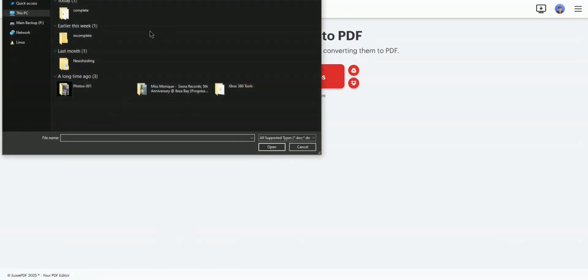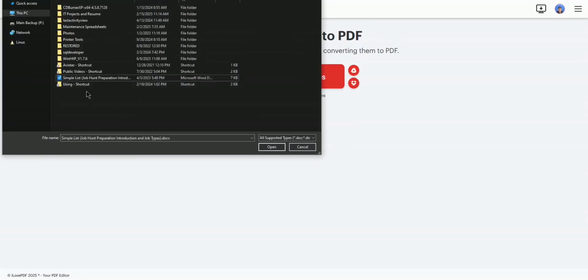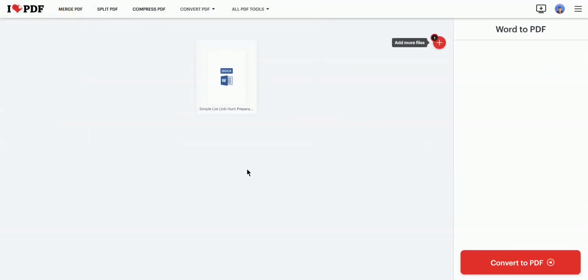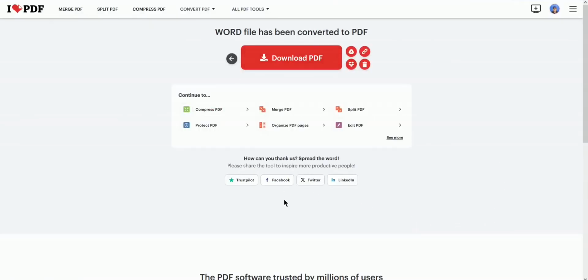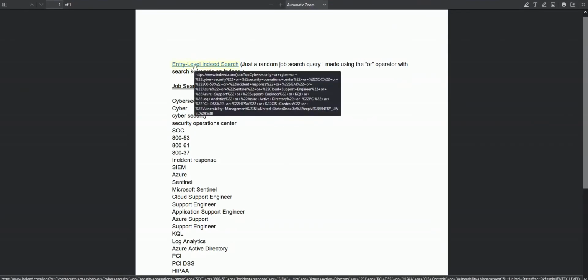So I'm going to select my desktop here, and this is just an old doc. So I'm going to show you here. You would add it here, and if you wanted to add more files, you can add it from this. You can add it from the computer, from Google Drive, or from Dropbox. Then I'm going to click convert, and you can either wait for it after this and it'll automatically download, or you can click download PDF, and here you can see is the PDF, and any links will pop up as a link.